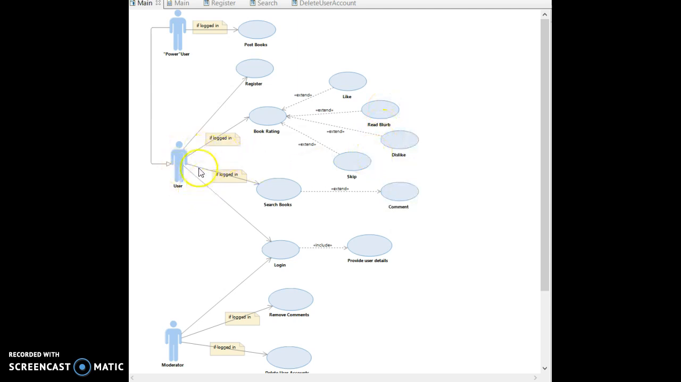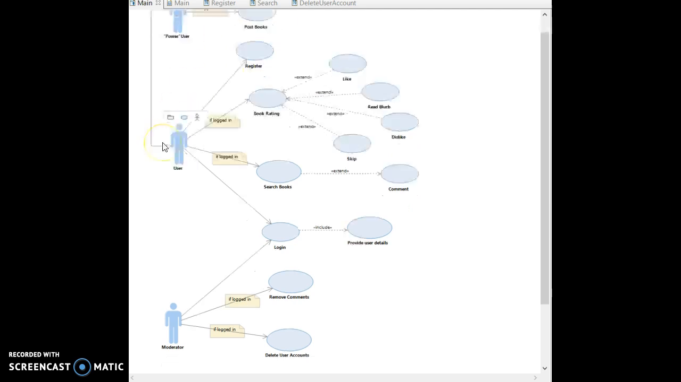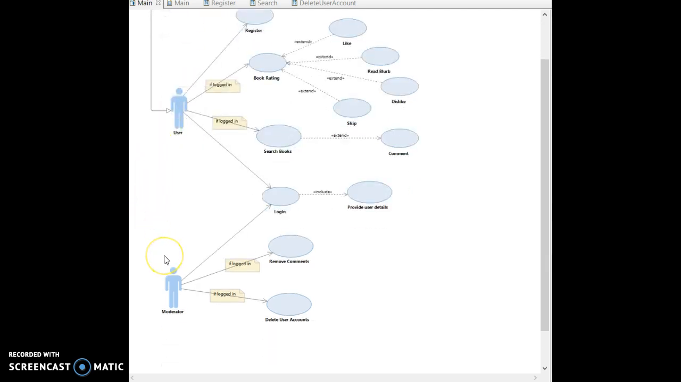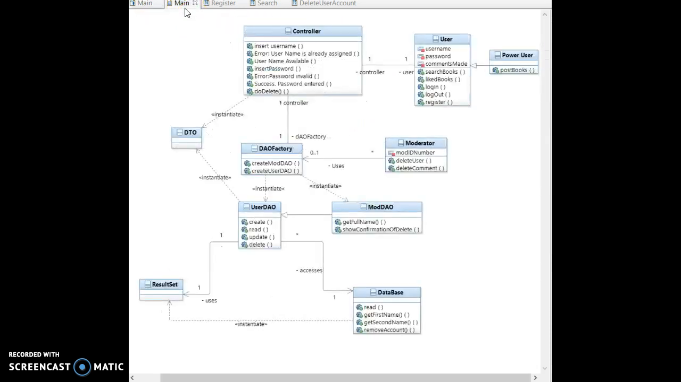A specific type of user is a power user. A power user is a user that has made 10 or more comments. These veteran users can post books that maybe are not in the database. Lastly, there's the moderator. The moderator can remove comments from books that they deem inappropriate, or they can delete user accounts of repeat offending users that make inappropriate comments.